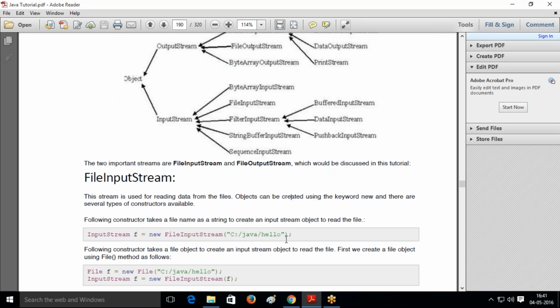So how to use the file input streams by which we can read the data from the files. Objects can be created using the keyword new, and there are multiple types of constructors available for the file input stream. The following constructor takes a file name as a string to create an input stream object to read the file. InputStream f = new FileInputStream("C:/java/hello").